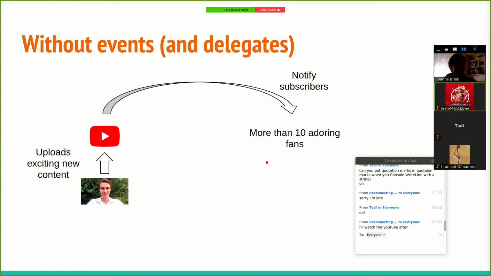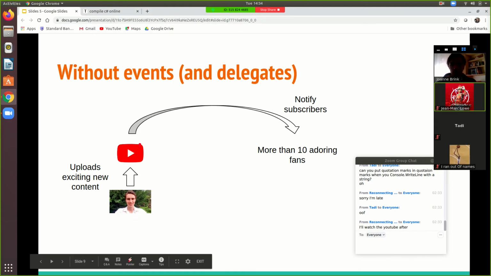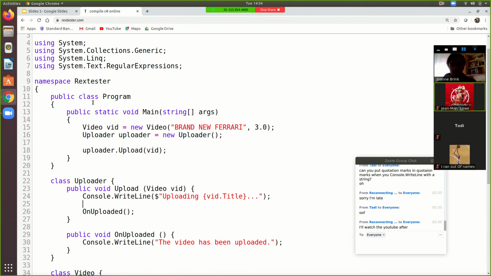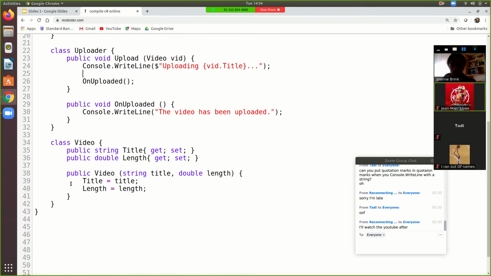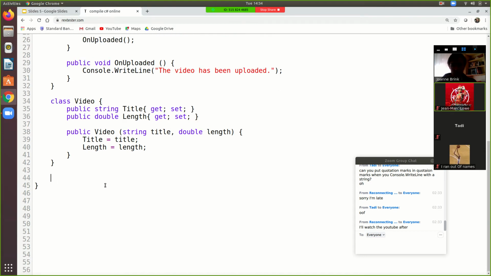Before we notify subscribers, we obviously need subscribers to notify. So we're going to have to create another class, a subscribers class, obviously, and then we're going to have to notify them, which will be done through a method, of course. So let's go ahead and do this, just as a simple example. We're going to come down here and we now want to create another class for subscribers.